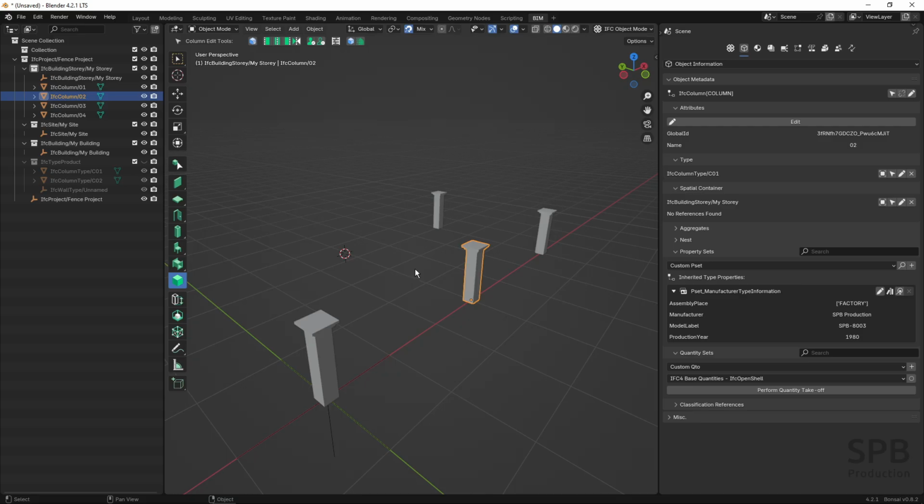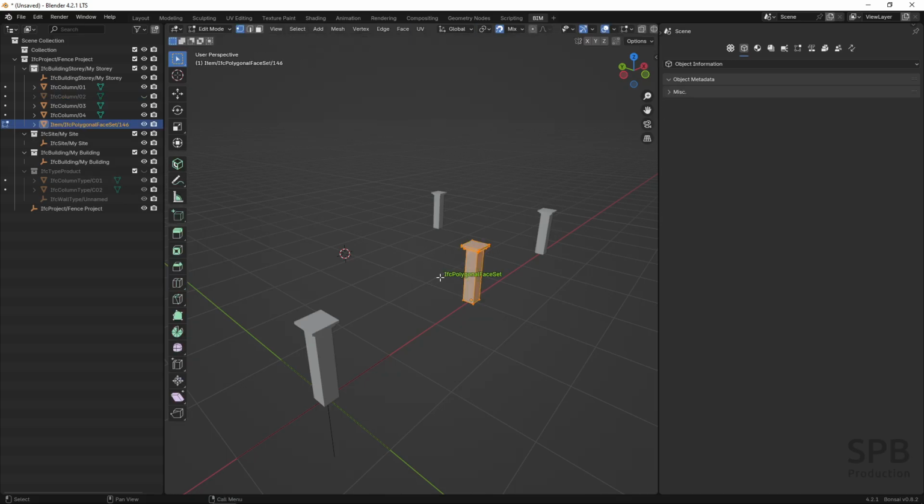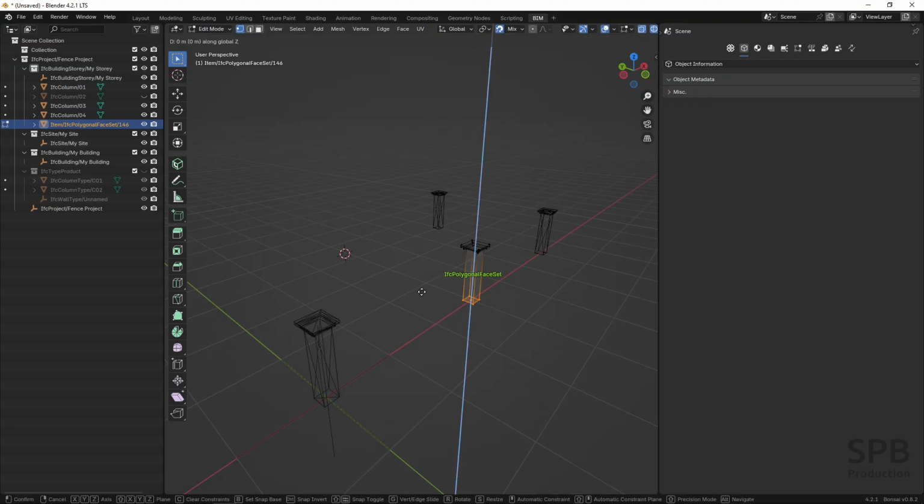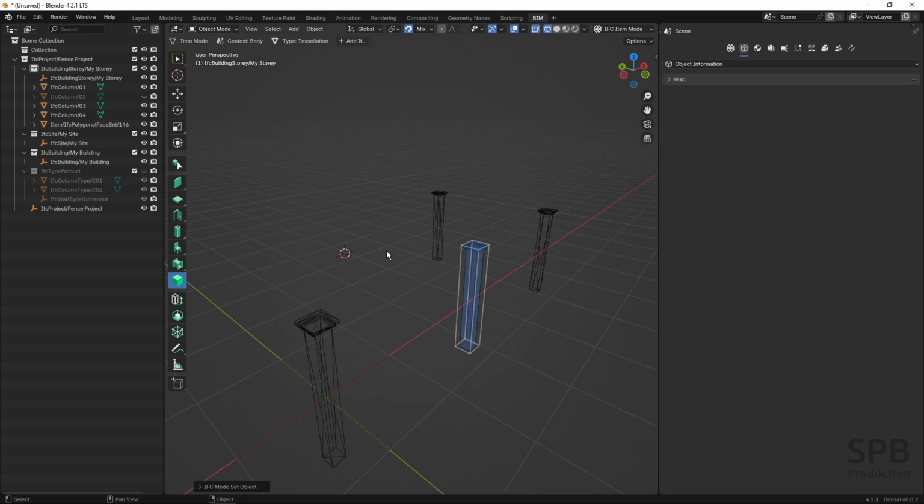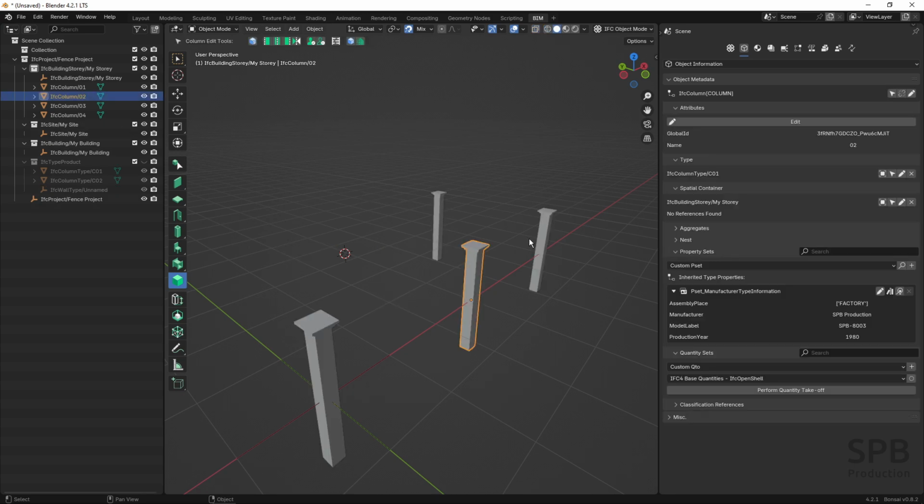So if I selected this instance and I went to edit mode, and actually I will select just these and I will change the geometry like so. You can see that all of the instances, because I changed the type, all of the instances are changed too. So the geometry is also inherited from the type to the elements.